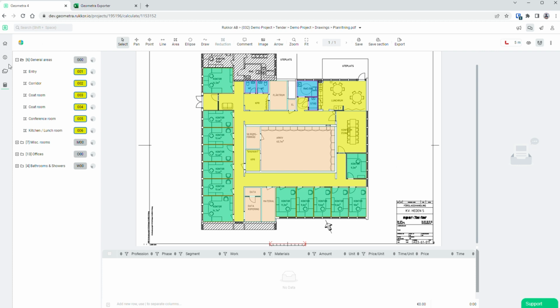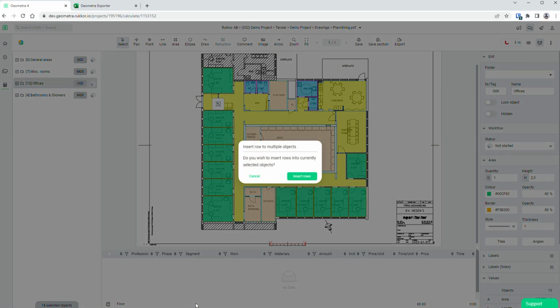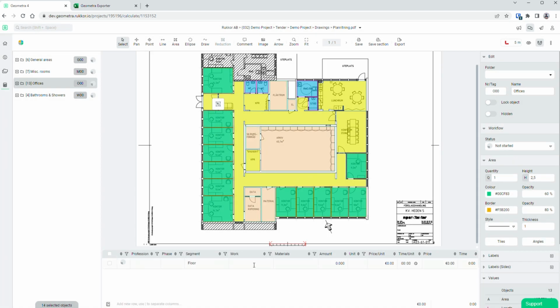So now we have all of the basics up and running for this. Now what we're going to do in the next step is take this and start creating some estimation rows. And these allow us to define things like floors, oak parquets. So let's start with the offices. In all of the offices we want to place oak parquet. So let's go with floor. Just start typing floor. And that gives me the base.